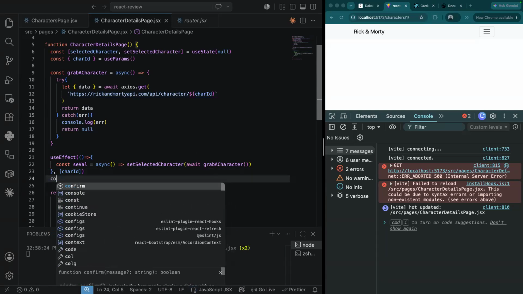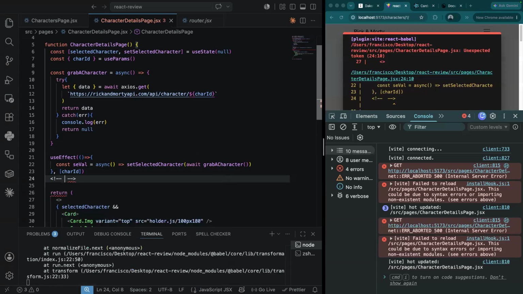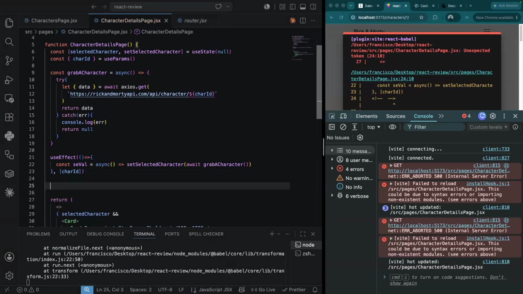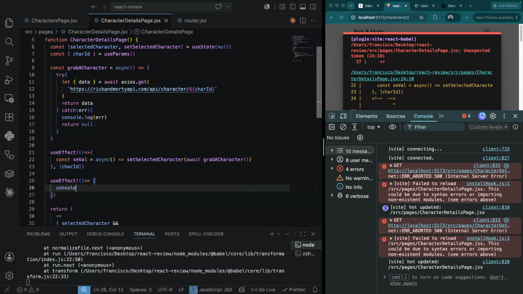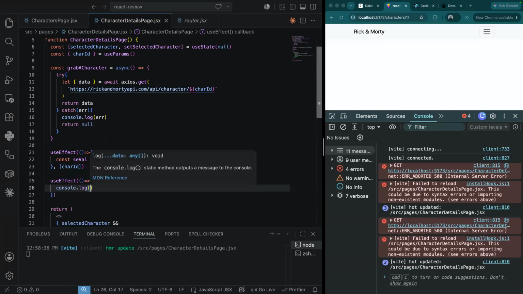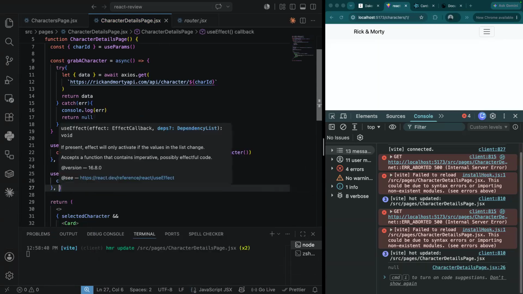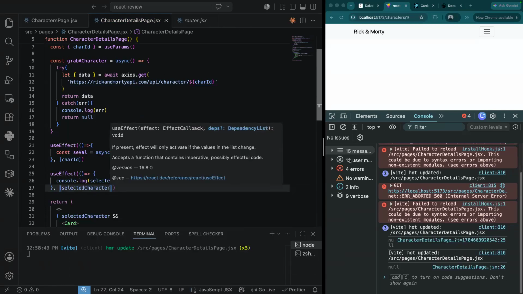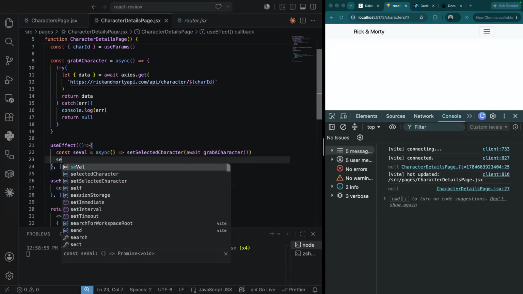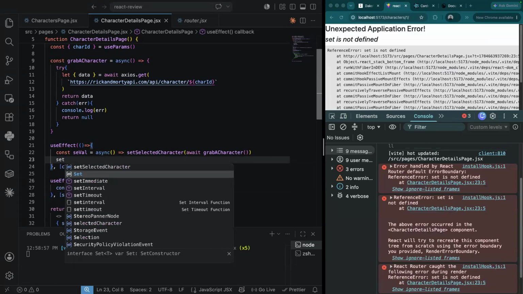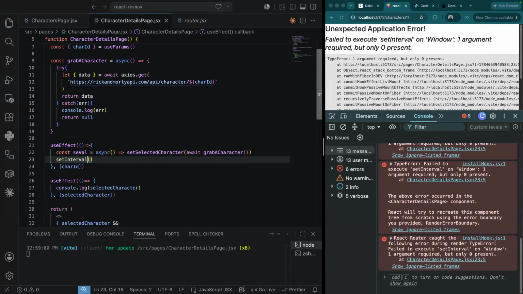Let's go ahead and what I want to do here is I'm going to open up a use effect. My use effect is going to console.log my selected character. And it's going to do this every time the selected character value changes. So if I refresh it, it's null, and I can see that it's only null, which tells me there is an issue. And the issue was that I wasn't calling my set val function.